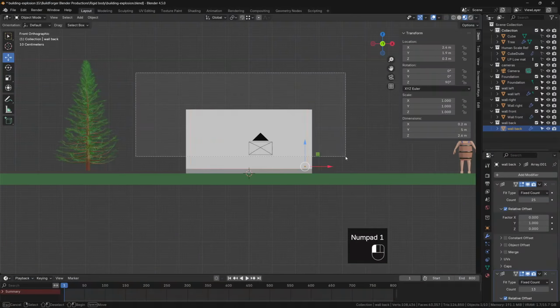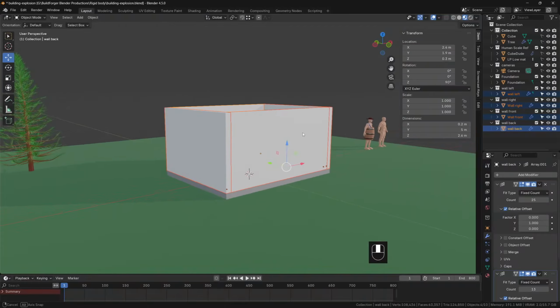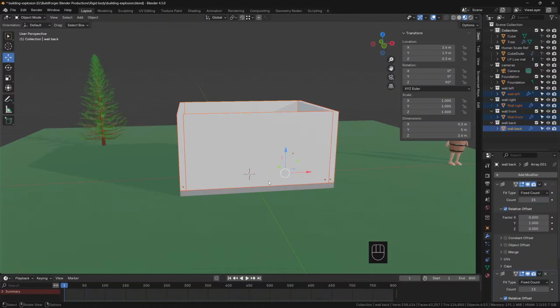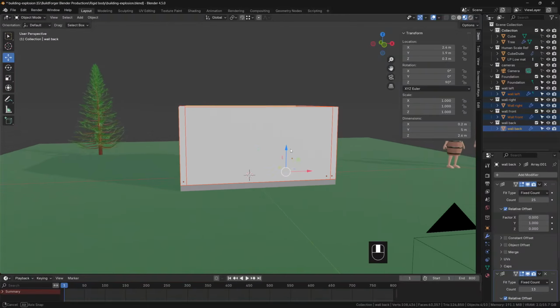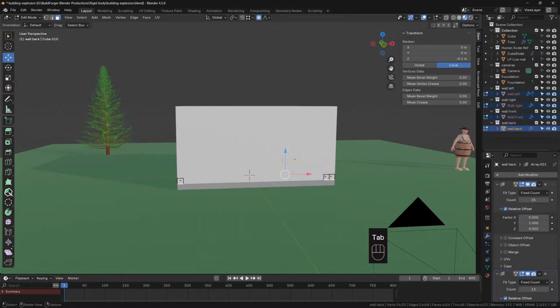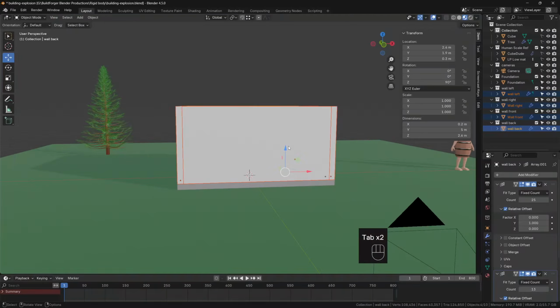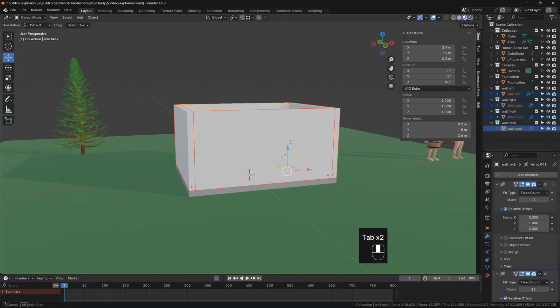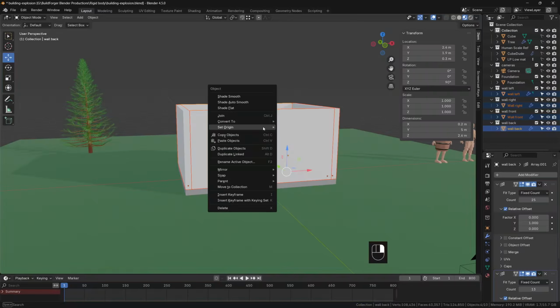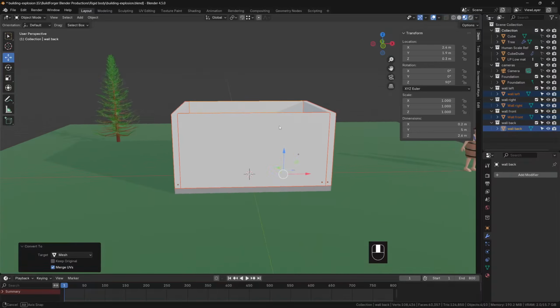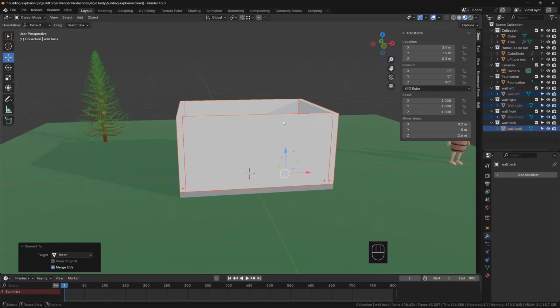Select everything. Just those top pieces, that is. We don't want to select the foundation down below. Then we'll go tab in an edit mode. Before we do the edit mode, we'll come back out to object mode. And we're going to right click and do convert to mesh. Okay. Then we go into edit mode.